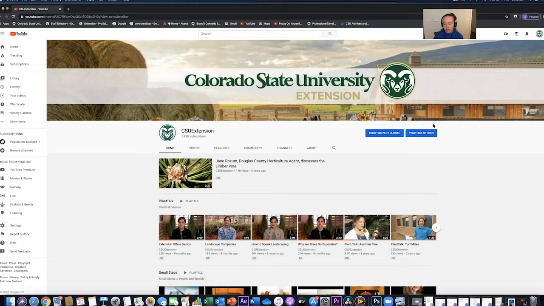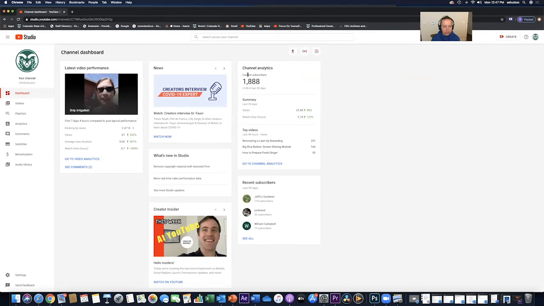Next, I'm going to go over to these two blue buttons on the right middle side, where it says Customize Channel and also YouTube Studio. I'm going to click YouTube Studio. That's going to take me over to the channel dashboard, which gives me the channel analytics and a few different data points. On the left-hand side, under the big ram's head where it says Your Channel, you'll see dashboard, videos, playlists, analytics, comments, subtitles, monetization, and audio library.